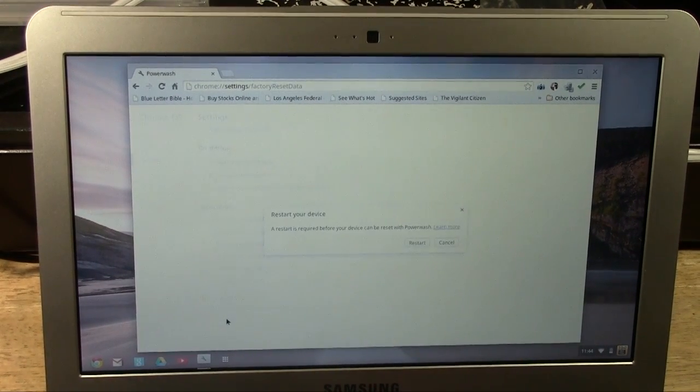Click power wash. And it will say a restart is required before your device can be reset with power wash. So we'll restart it. And restarts are super fast on the Chromebook.